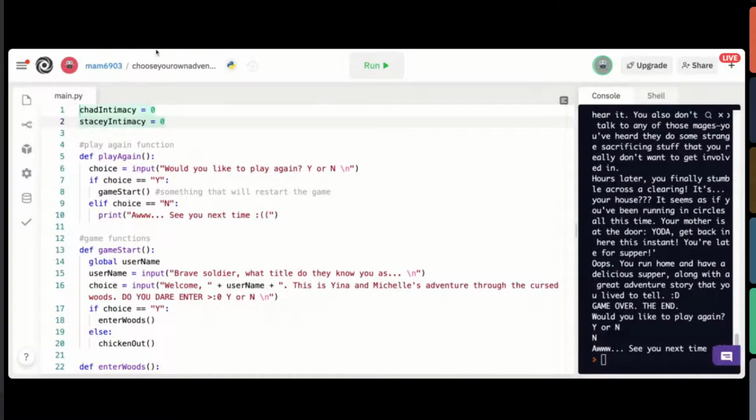These variables that I just made are something we didn't really need to use that much in this game: features like intimacy scores or scores overall. But if you're going to use that in your game, you have to make these variables global, because they have to exist outside of each one of your functions, and you have to be able to modify them. So let's say, like in Enter Woods, if you chose to run away, and Stacy likes that you ran away, then Stacy intimacy plus equals 1. Yeah, that's it.